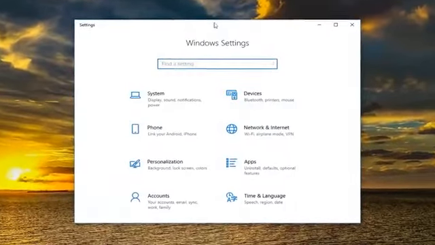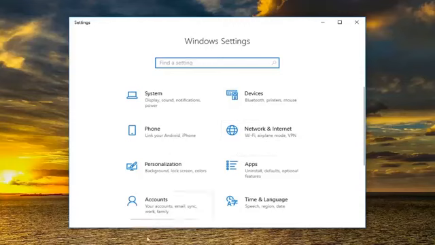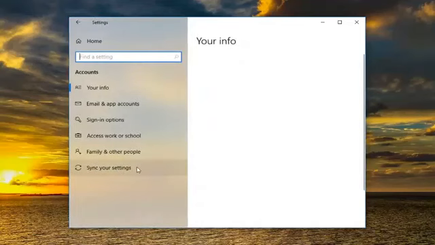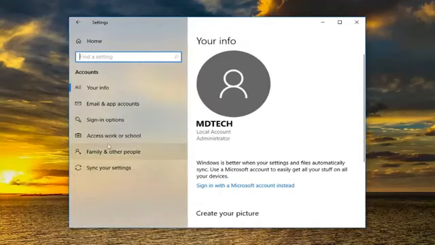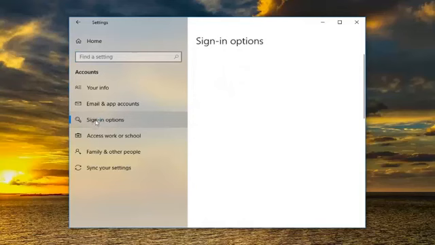And now that we're in the settings window, you want to go and locate accounts. So left click on the accounts tab, your accounts, email, sync, work, family. Might change a little bit when you guys are watching the video because Microsoft likes to change these options a little bit. But you basically just want to go underneath accounts and then left click on sign in options.